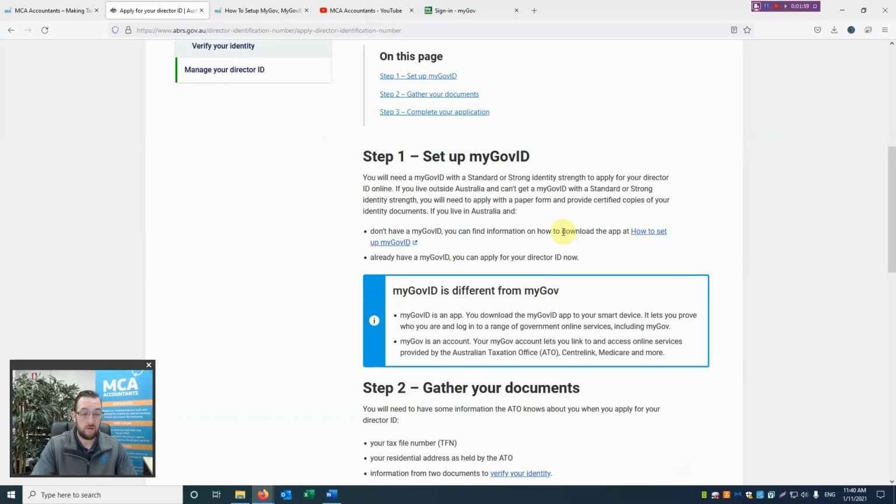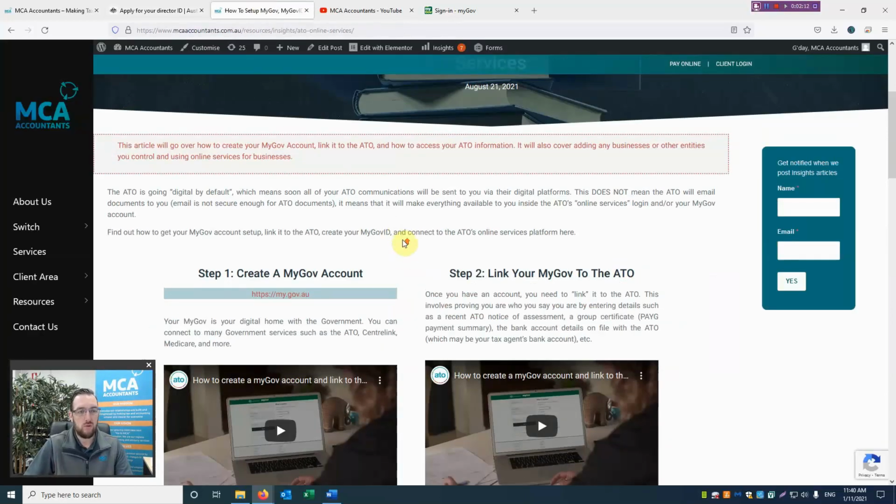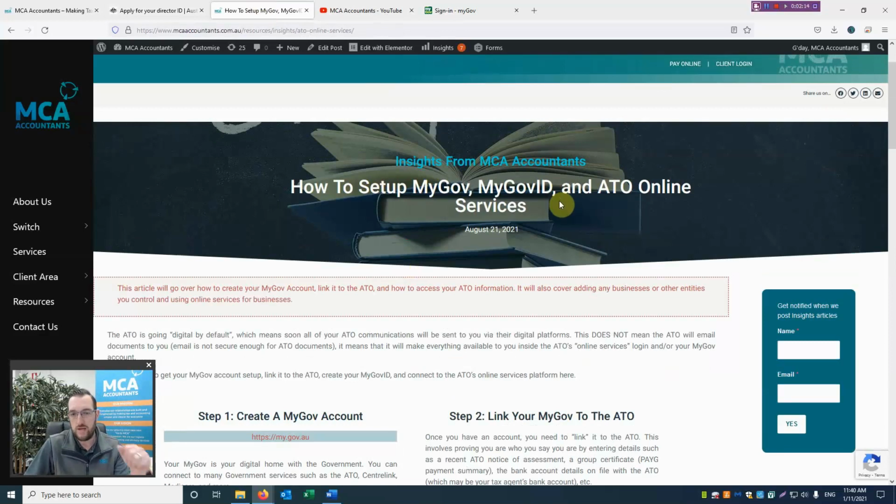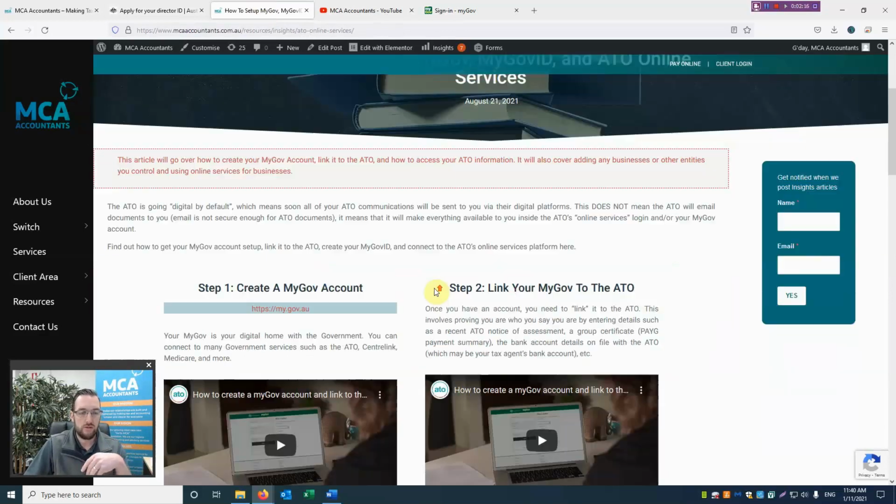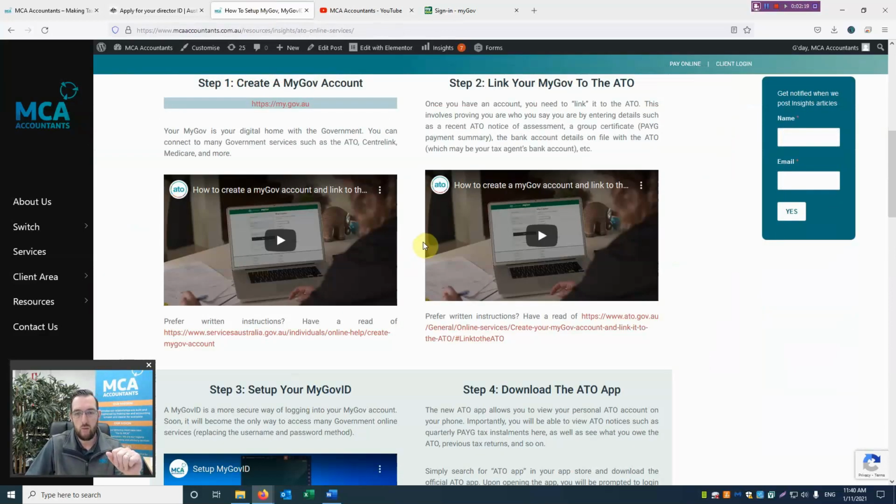So if you've already got your MyGov ID, you don't need to do step one. You don't need to set up another one or anything like that. If you don't have a MyGov ID, there's a link here on how to set it up. We also have an Insights article on setting up your MyGov ID and ATO online services all in one page there.